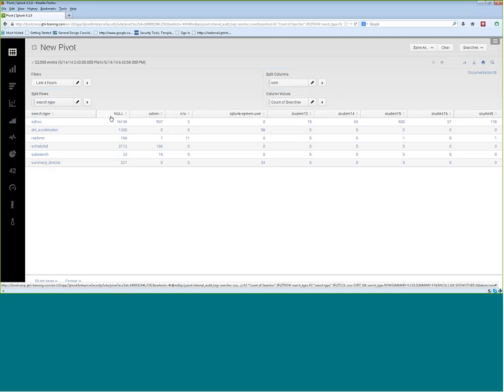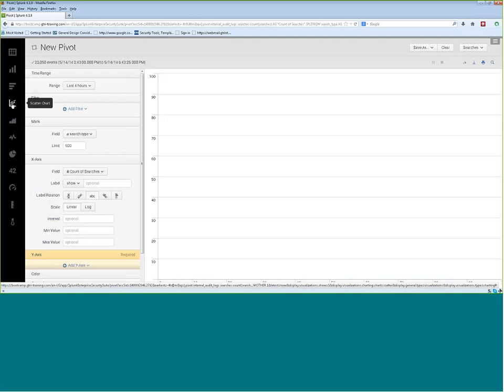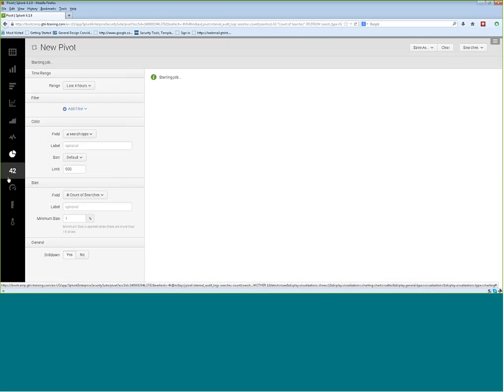Null can be the system running it. Admin is me. We've got student 12 has been running it, student 16, a lot of ad hoc searching, safe searching, things like that. If you want to convert that into a chart, it's really easy to do. You just click on the chart you want. Different data sets will lend themselves to different charts. So for this one, let's try a pie chart and see who's doing the bulk of the searching.